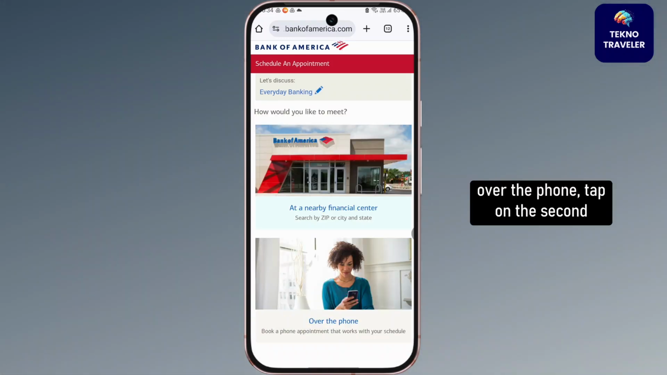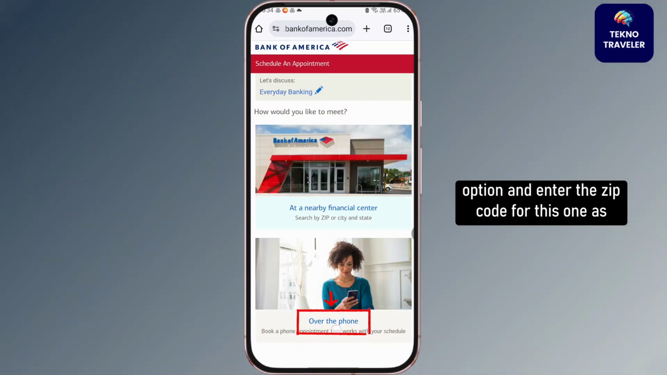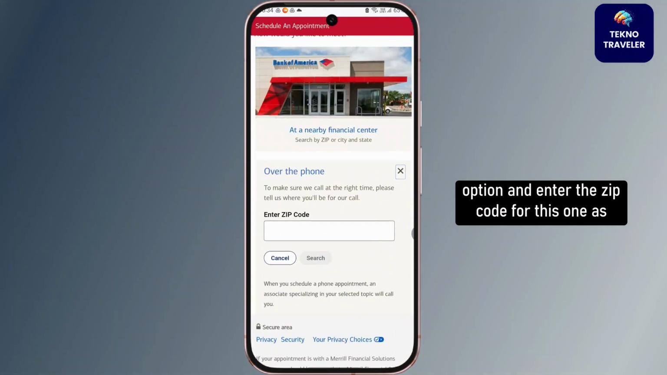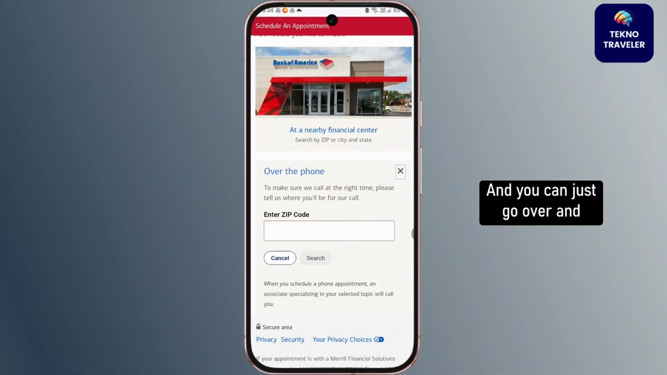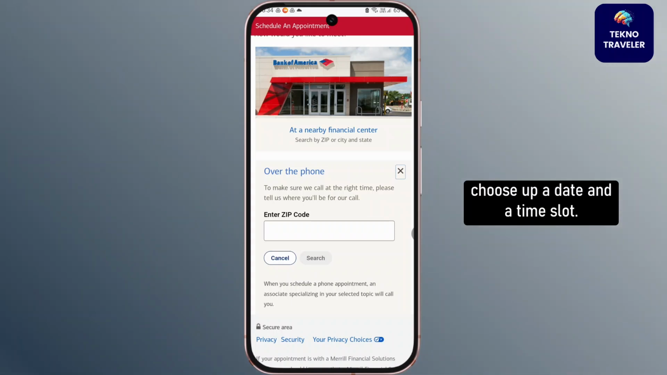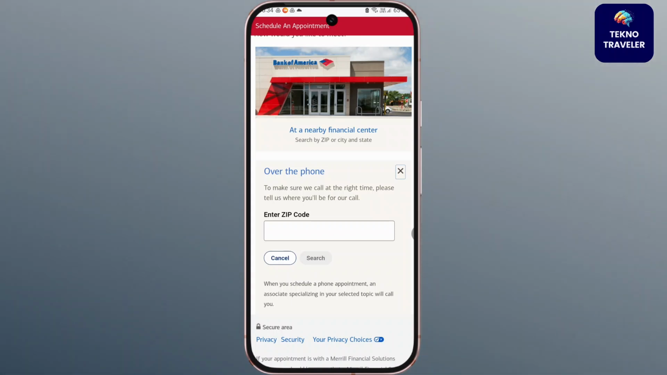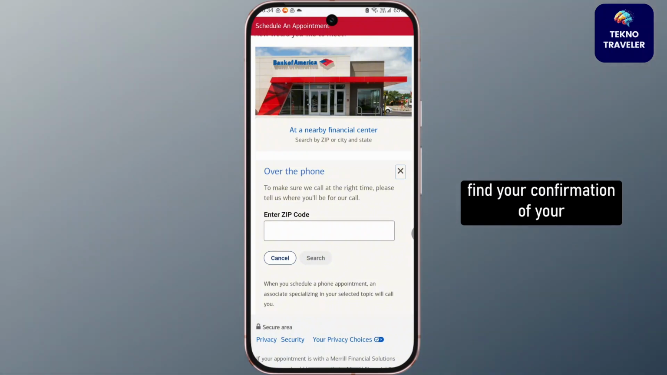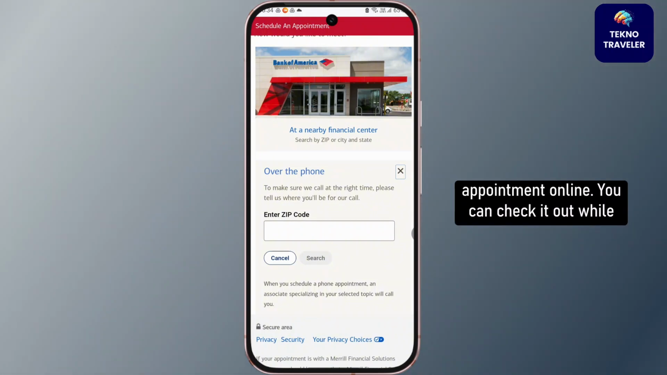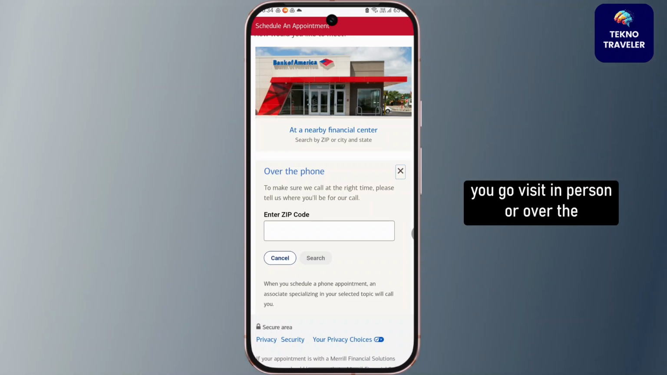Similarly, if you want to do it over the phone, tap on the second option, enter the zip code for this one as well and search for it, and you can choose a date and a time slot. Once it is provided, you should be able to find the confirmation of your appointment online. You can check it while you go visit in person or over the phone call.